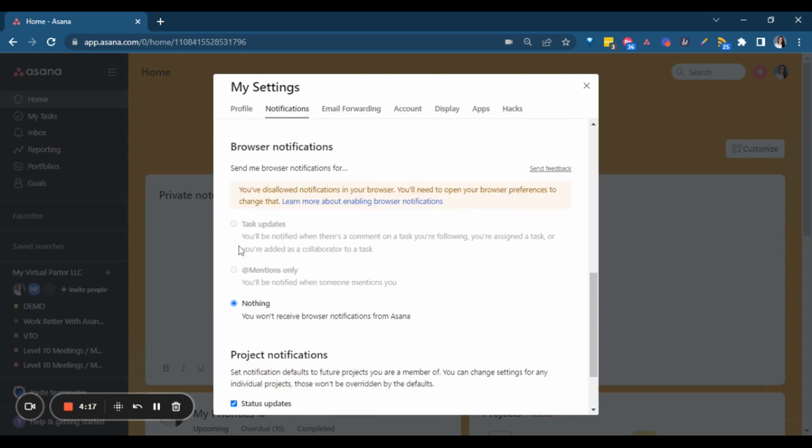I am not disturbed in my browser, not even the app from my desktop or the browser. That causes a lot of distraction. I highly recommend if you have it, turn it off.